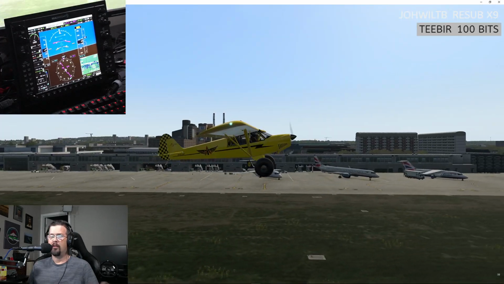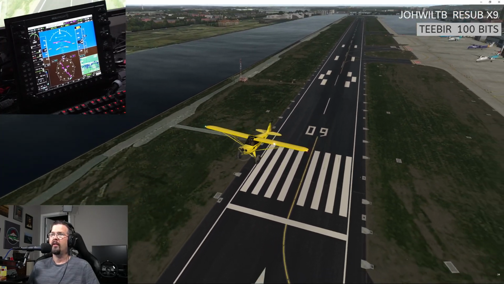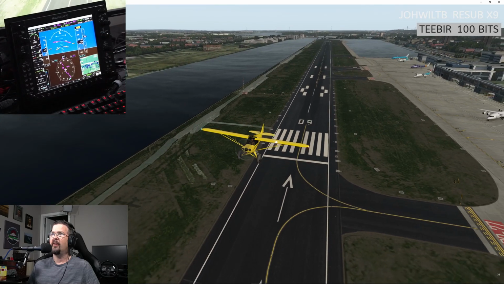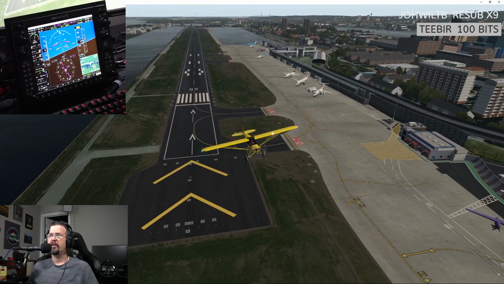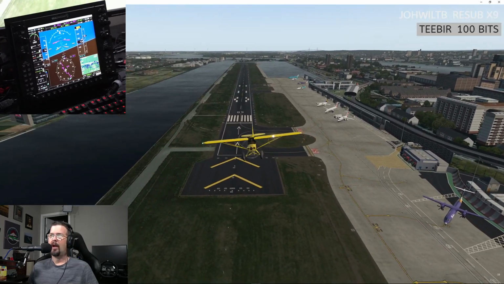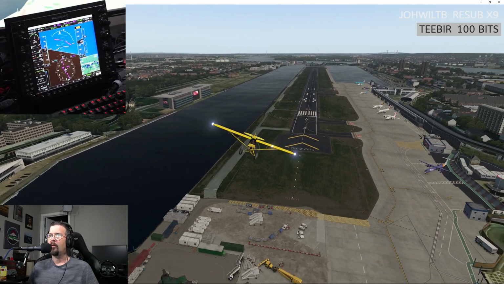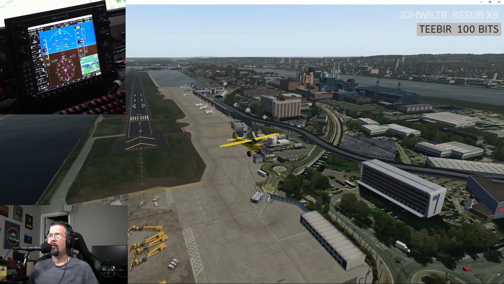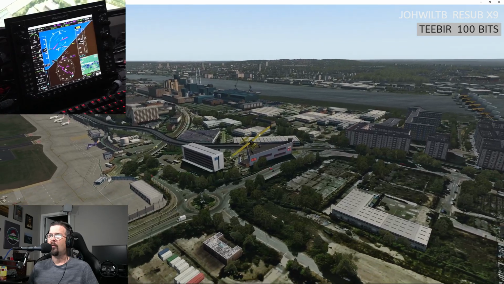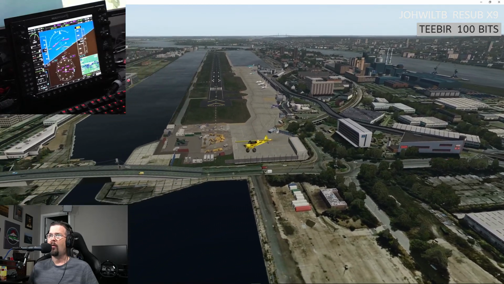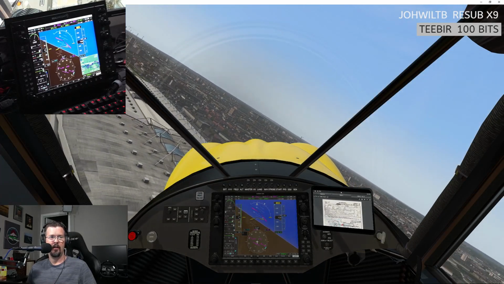Okay. Stomp on the brakes. Look at the airport from this angle. Oh, is that not gorgeous? Wow. That is just fantastic.